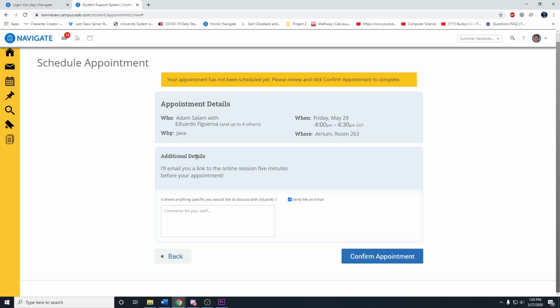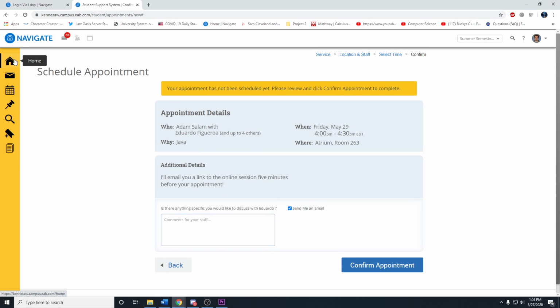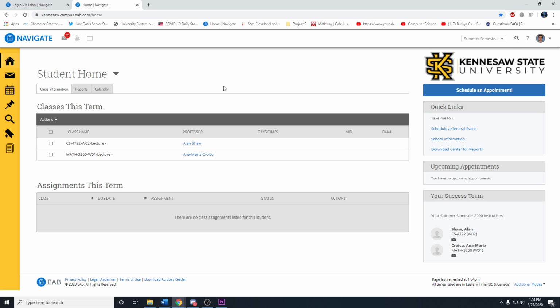It tells us a date and time, and then you can put a comment here saying, I am working with Java assignment 1 on this specific type of programming, like classes or methods, or I'm trying to learn how to write to the console, that kind of stuff. And then when you're finished, you can hit confirm appointment. I'm not going to do that because I don't want to make an appointment with Eduardo right now. And then you hit the home button, you can cancel out of all of that.